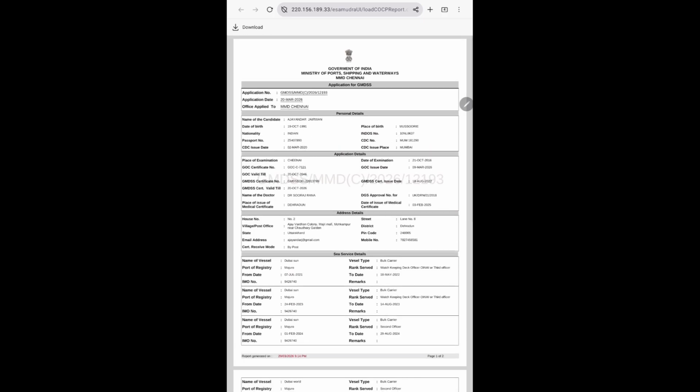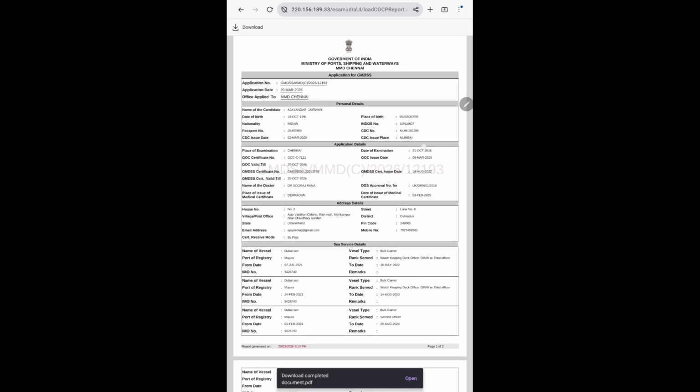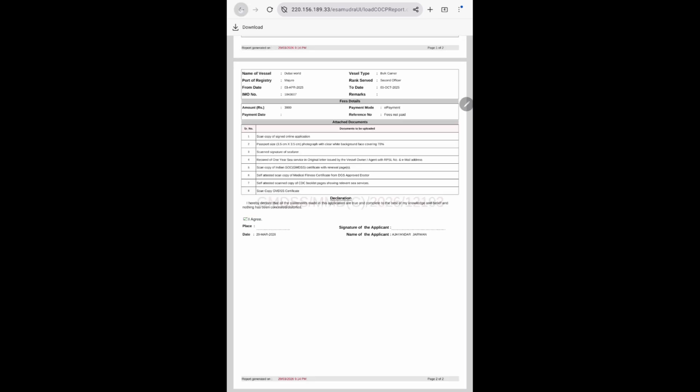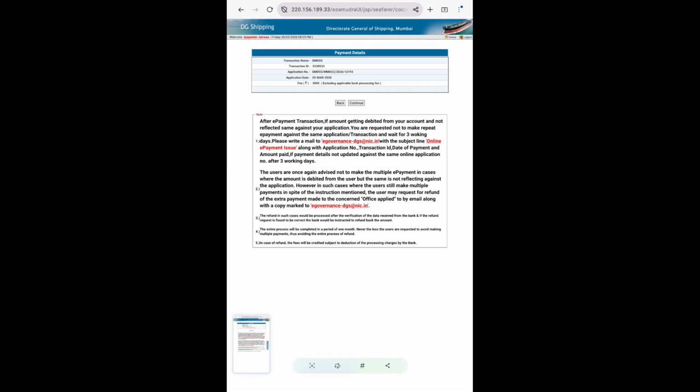Your all the details, and in this you have to sign it, you have to put the place, and after that you have to save it in file manager. And after your payment, then you have to submit this document along with other documents. So I'll continue it.